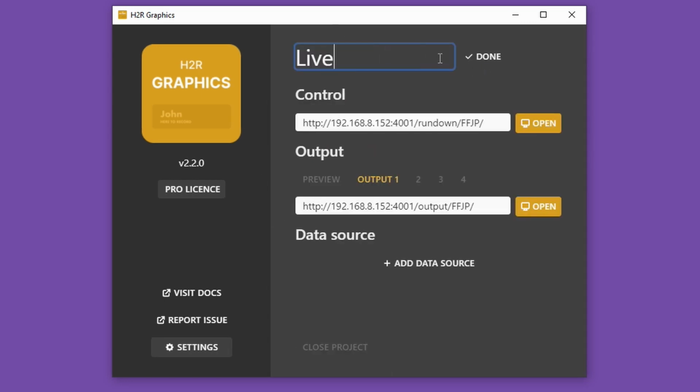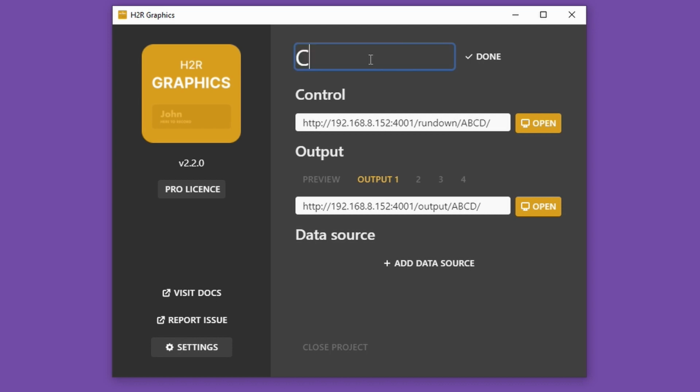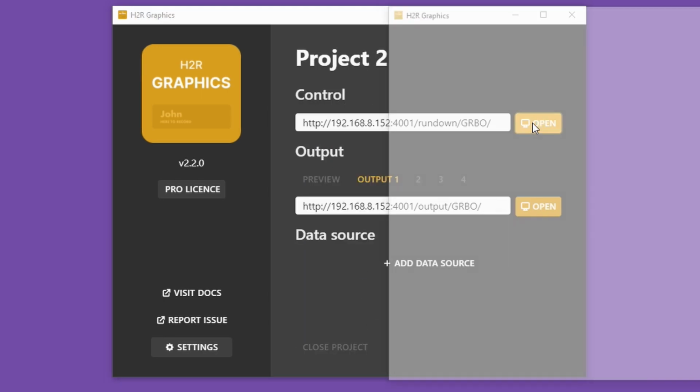So maybe my live stream would be this one, and I can call it that. Close that off. My new project, maybe this is a client project, for example. And I have multiple projects. In the free version, you can only have one project, but in the paid Pro version, you can have these multiple projects and just store whatever graphics you want in each one.